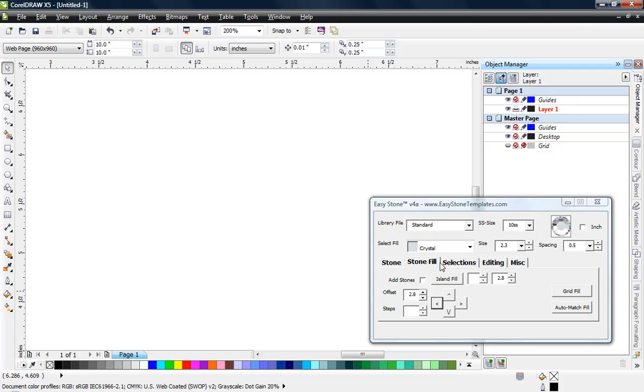So in this video, we're going to be covering the stone fill tab. And there's basically two functions that we're going to cover in this video, which is our island fill options and the offset nudge options here in stone fill.